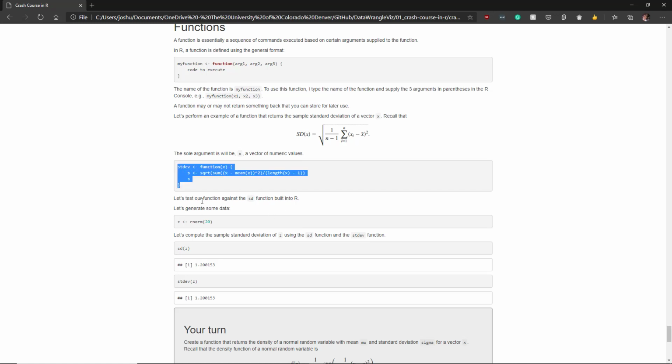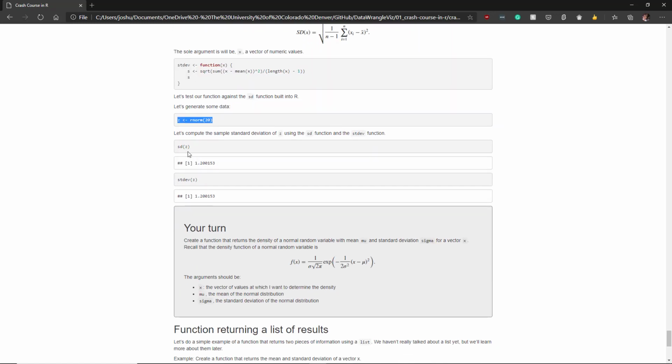I want to test the function that we've built against the SD function built into R. I'm going to generate some data, which I'm calling z here. It's just 20 values from a standard normal. If I do SD of z, the standard deviation of z, I get 1.2. And if I do stdev of z, I get 1.2. So it does appear to return the same value, which is a good thing.